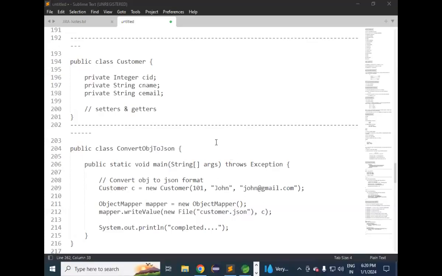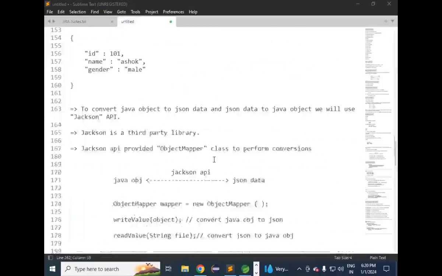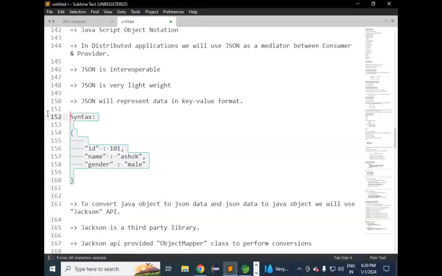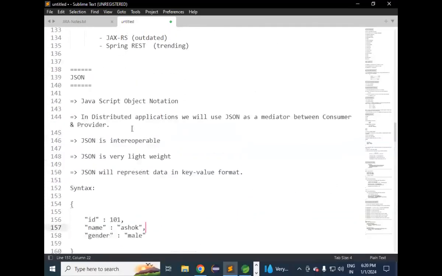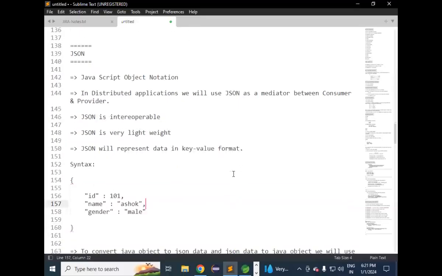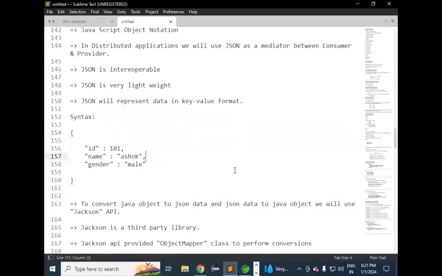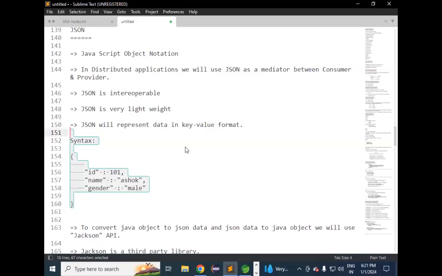Good morning, everyone. In the last session, we discussed what JSON is and how to work with JSON data using a Java application. JSON stands for JavaScript Object Notation. It is interoperable, which means JSON will work for all platforms. In Windows, in Linux, in Mac, we can use JSON data, and it supports multiple languages as well.